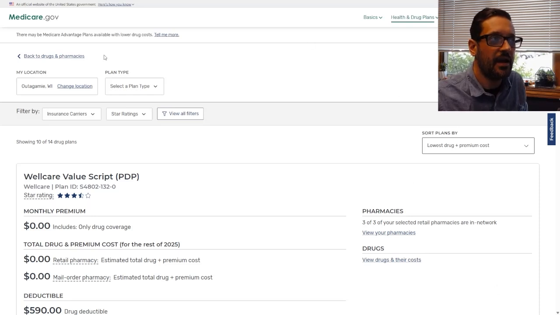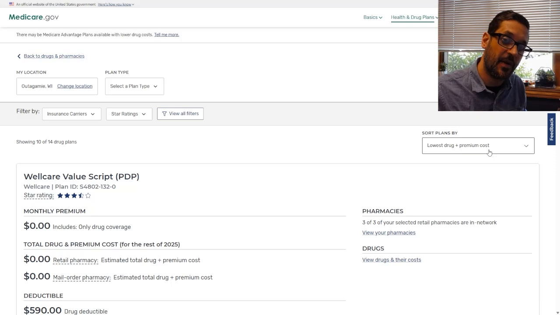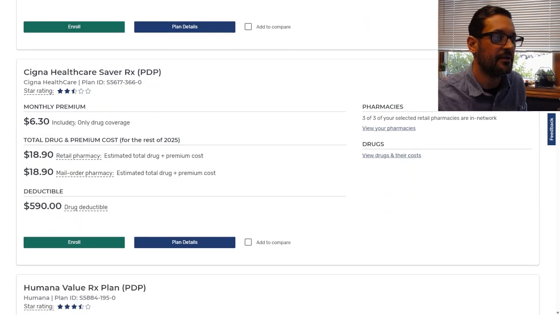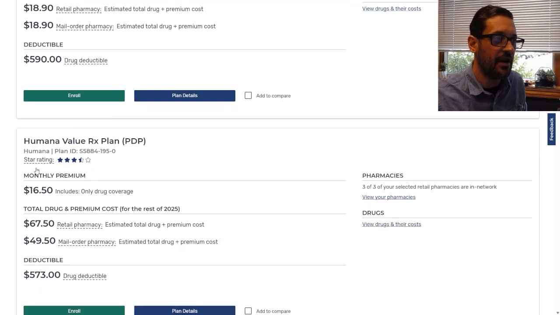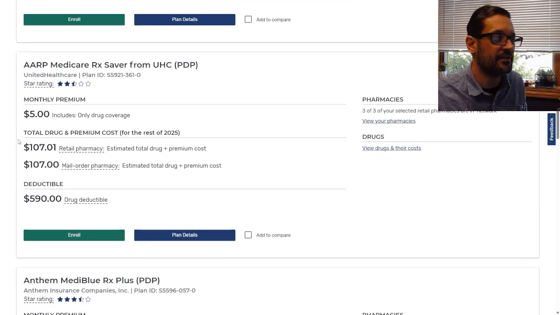Now, Medicare.gov is going to automatically sort this by the lowest drug and premium cost. And this is a good way to compare your plan options because it's a good idea to figure out how much you are going to be spending as well as how much it is going to cost you to have that particular plan. On this screen, you're going to see the names of the plans. You're going to see things like star ratings, the premiums, and then you're also going to see what the total premium plus drug cost is.